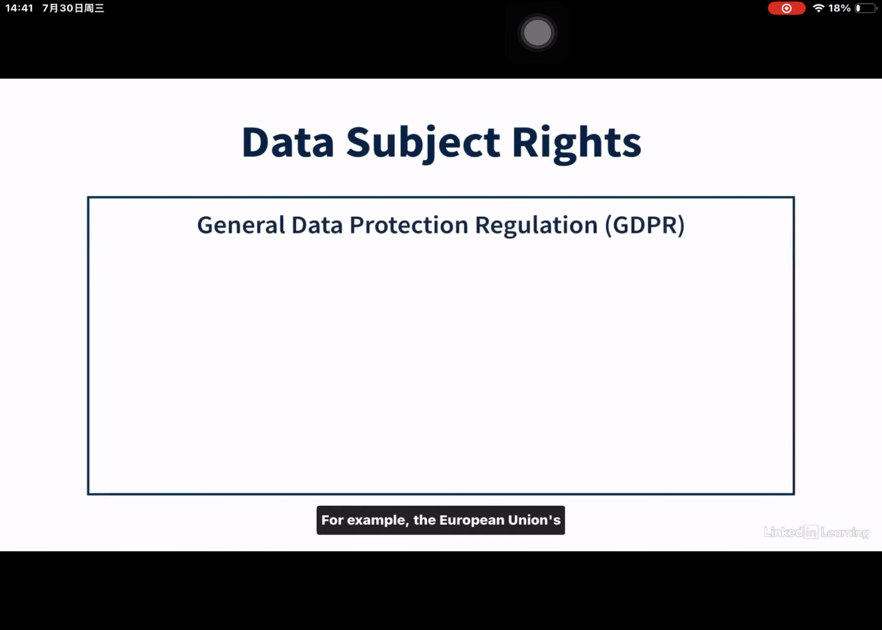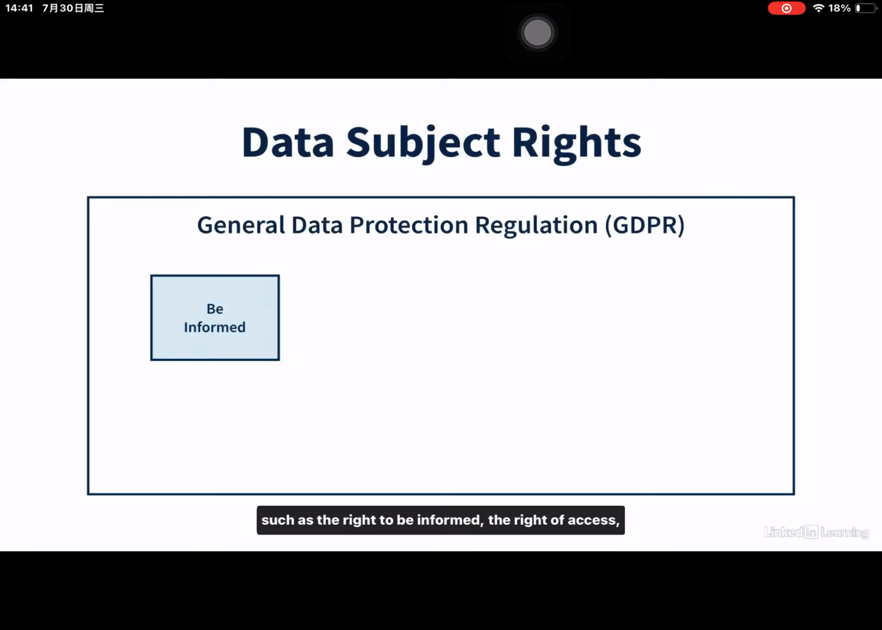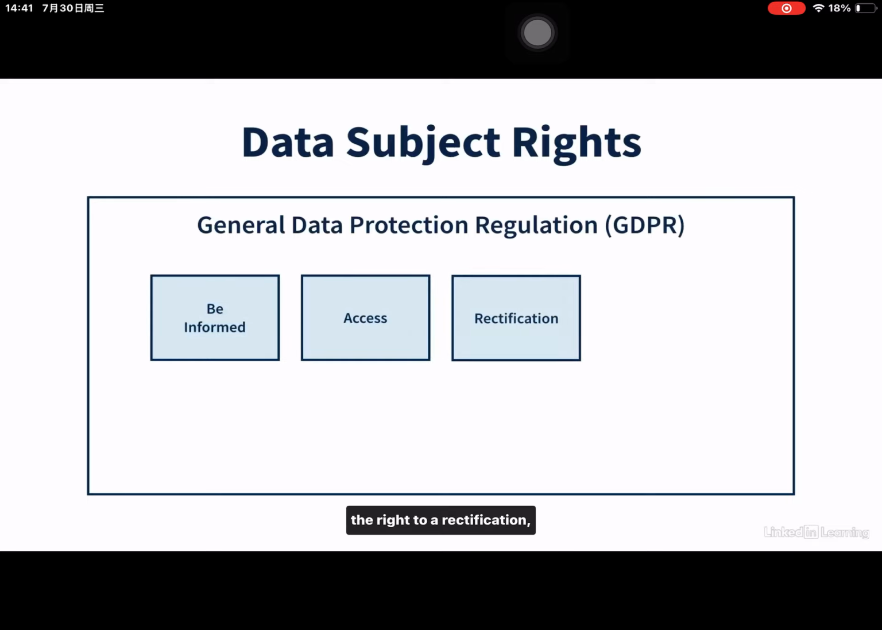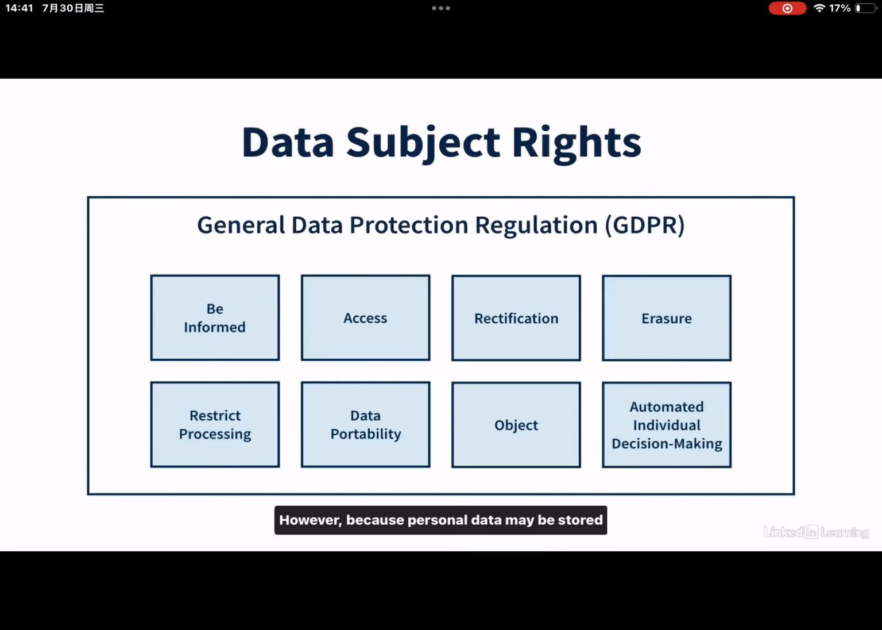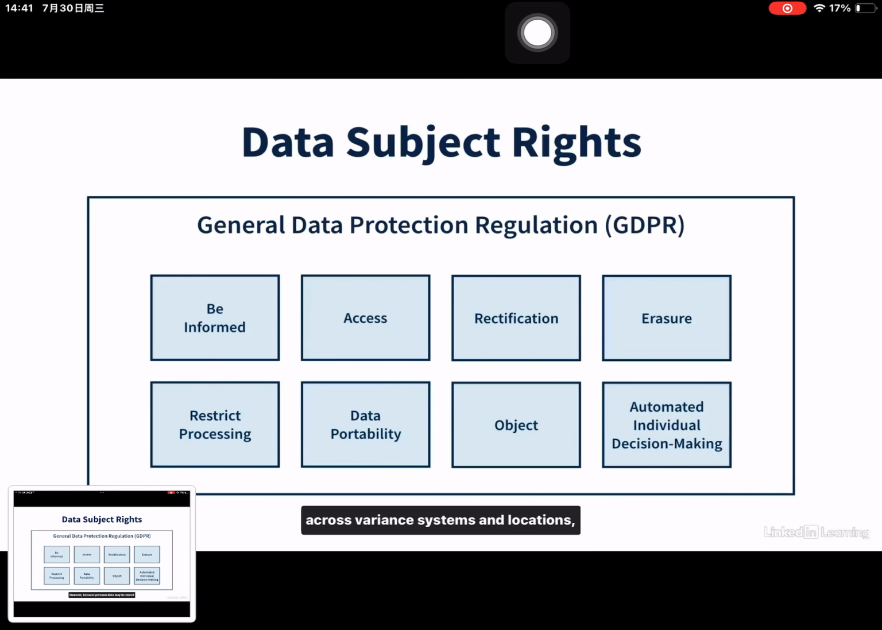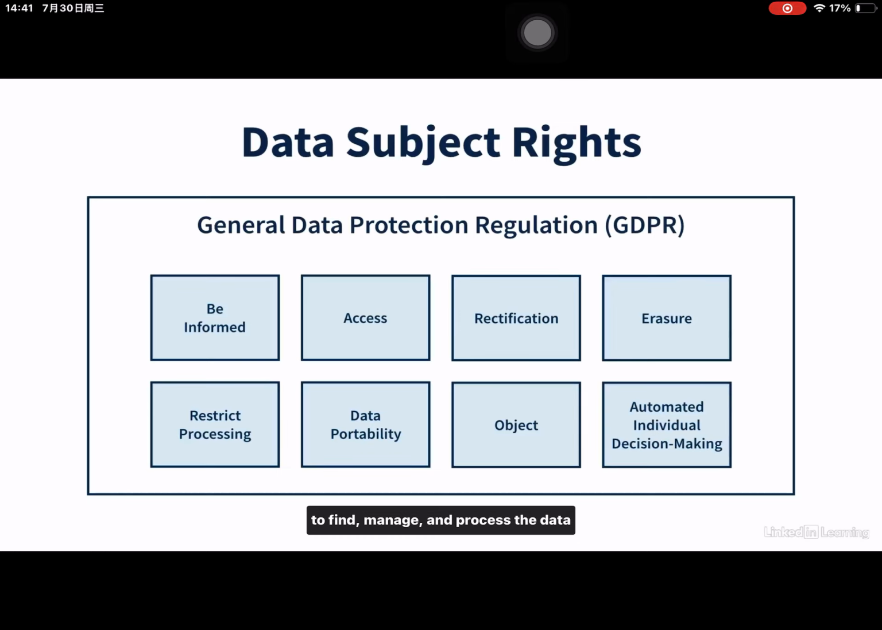For example, the European Union's General Data Protection Regulation, GDPR, defines several data subject rights, such as the right to be informed, the right of access, the right to rectification, or the right to request corrections, the right to erasure, or the right to be forgotten, and more. However, because personal data may be stored across various systems and locations, it's often challenging for organizations to find, manage, and process the data to fulfill data subject requests efficiently.